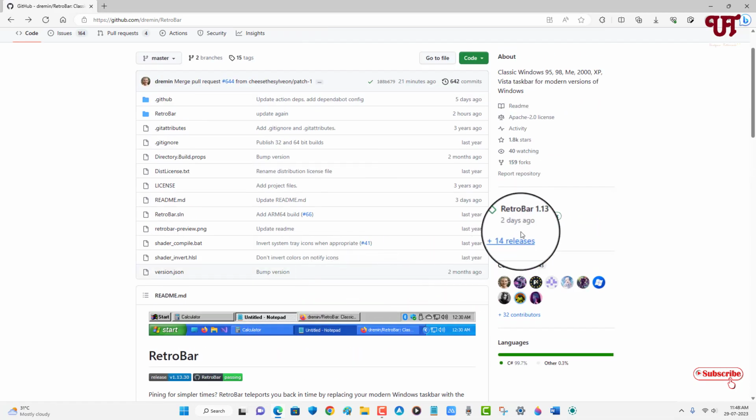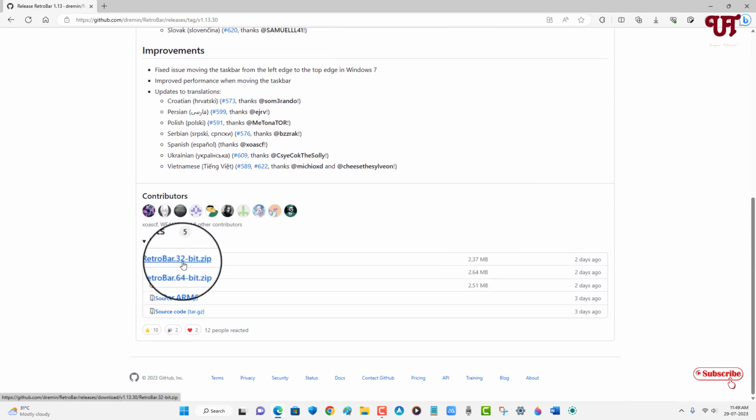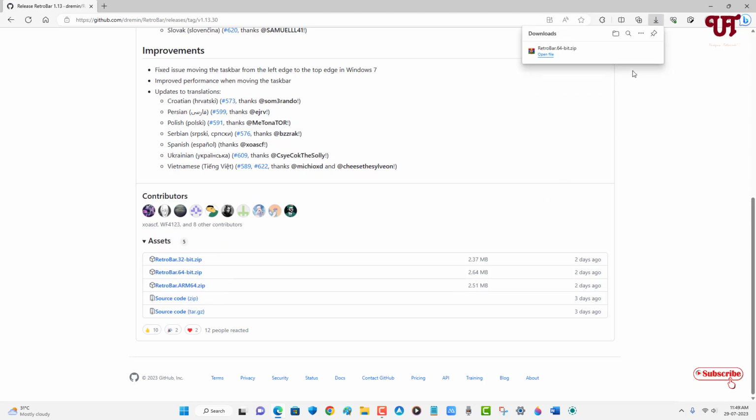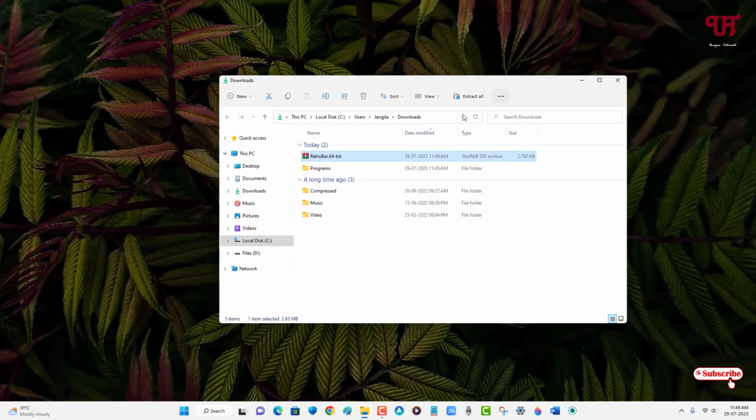After that, click on Retrobar and scroll down below, and now you'll see three types of files with .zip. The first one is for 32-bit, the second one is 64-bit, and the third one is for ARM 64-bit processors. Right now I'm using a 64-bit Windows 11 operating system, so I'm going to download the 64. You can download the 32 if you're using a 32-bit Windows operating system. Finally, the file has been downloaded, so let me go to the folder where it was downloaded and close this web browser. Just double click it to extract this zip file.